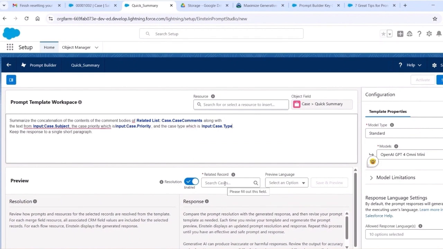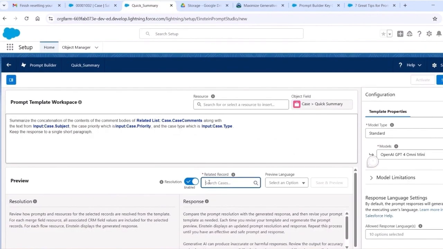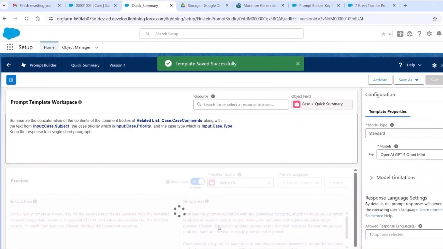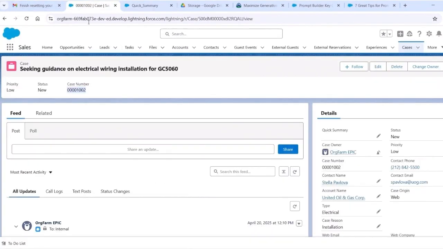Here in the related record, we can try out with one example, like this case number. I try to generate. We see whether this response is okay. If this is okay, then we can activate it. Or if you want to change, the models can be changed here. It's already activated.